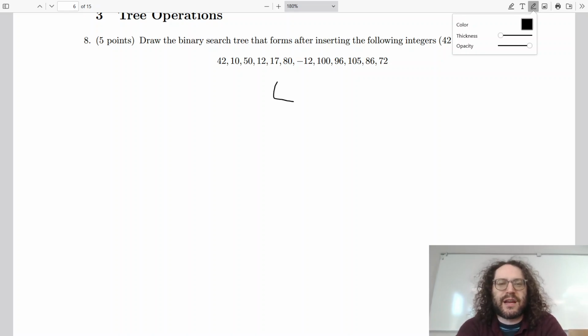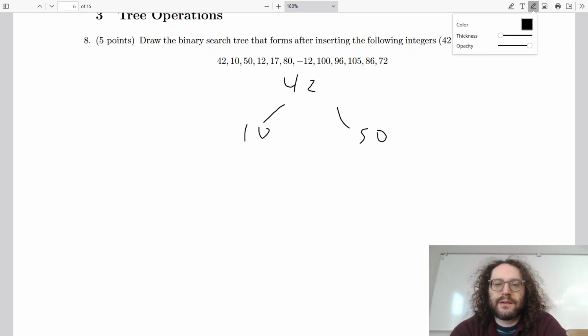The first item, whatever you add, is going to be the root, no matter what. Okay, 42. Then 10. 10 is less than 42, so it goes to the left. 50 is greater than 42, so it goes to the right. We always start at the root when we're inserting. 12 is less than 42 and greater than 10, so it goes over here. 17, less than, greater than.